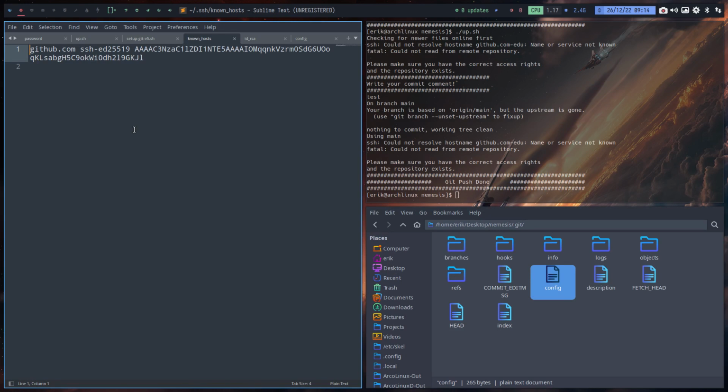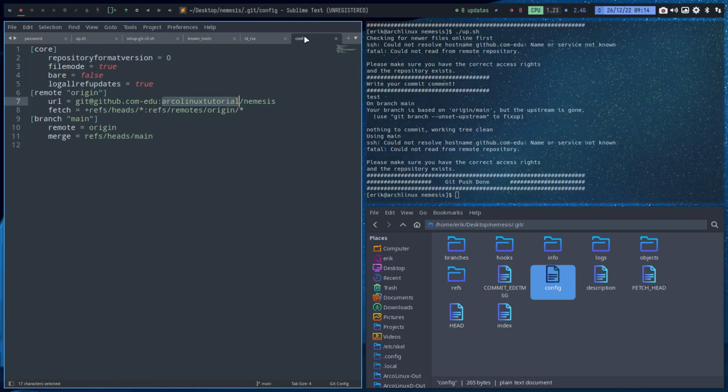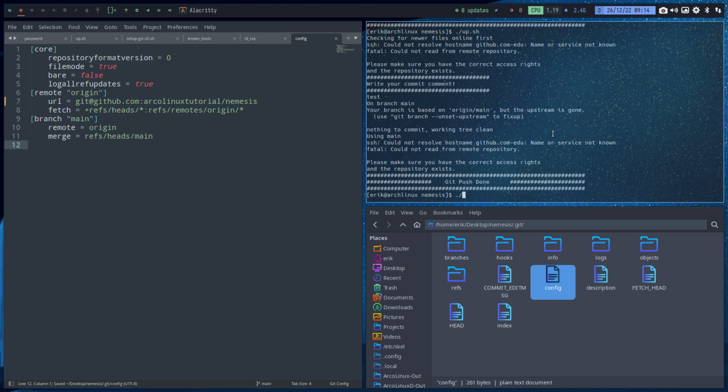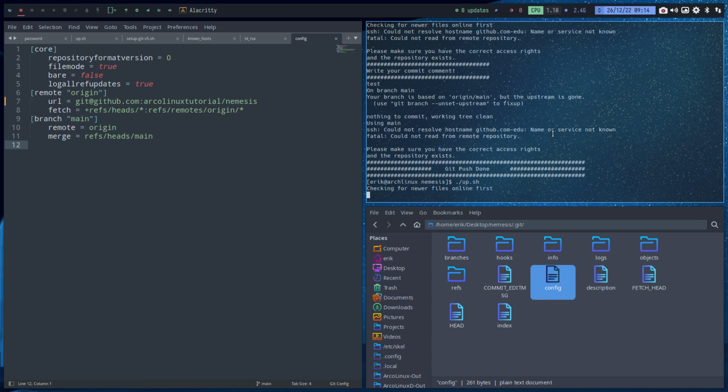Okay. So that's the name, github.com, I think. That means I need to do it like this. Git at github.com, I think. Save. And now I can do an up. Let's see.